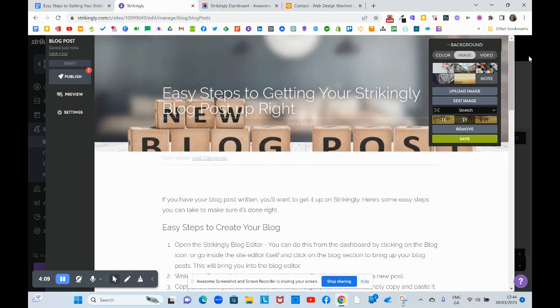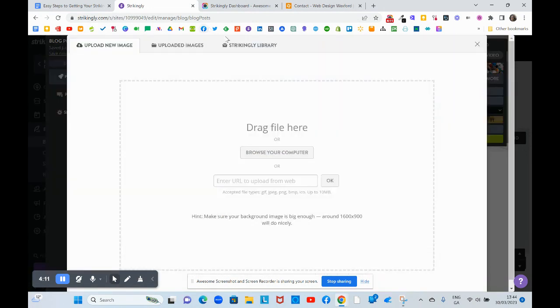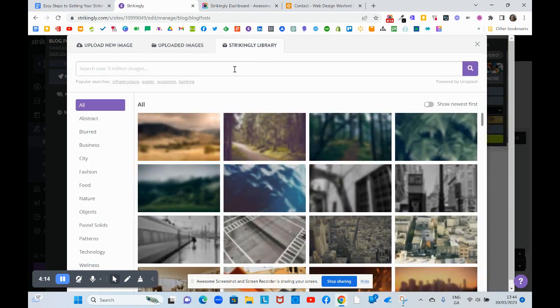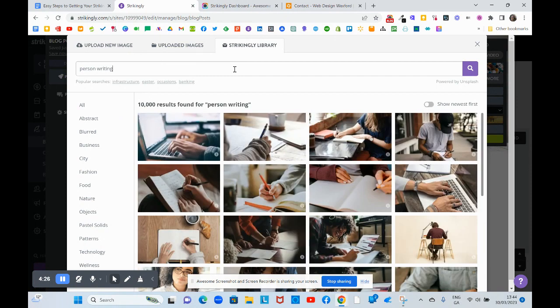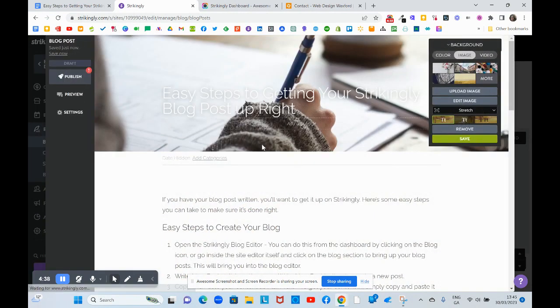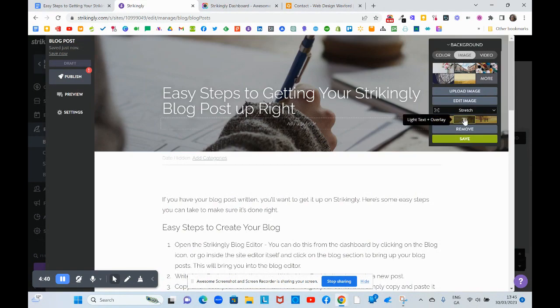You can get them out of the Strikingly library as well. So I'll just say person writing, and see if that comes up with something. I'll just take one of these here. For the blog post, I might use this computer one or maybe this one here. Yeah, I think I'll just take this one. It looks a bit friendlier. And you can make it dark here as well. So you have the option of using the overlay. The overlay will make the text show up a little bit better.